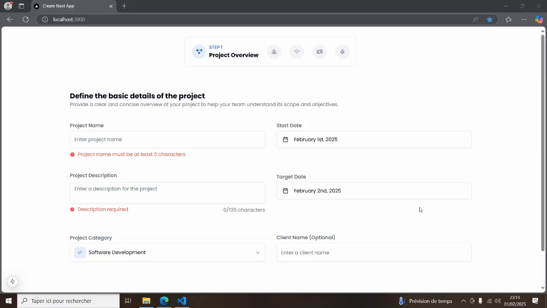Hi everyone, welcome back in another amazing project where we're going to be building this multi-step form. So the context that we're going to be using to be able to create this multi-step form is creating a new project. So that's the context that I used for this project. So it is a multi-step form.